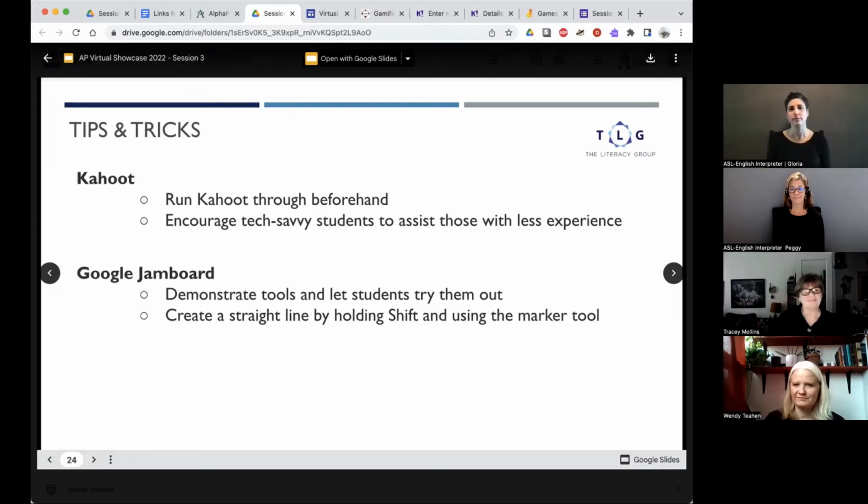Thanks so much, Wendy. Yes, I'm definitely going to carry that holding the shift and marking tool with me from now on. I've had some activities where we make a lot of squiggly lines, and I didn't know that. So that's great, a great tip amongst all the other interesting things that you had to say.